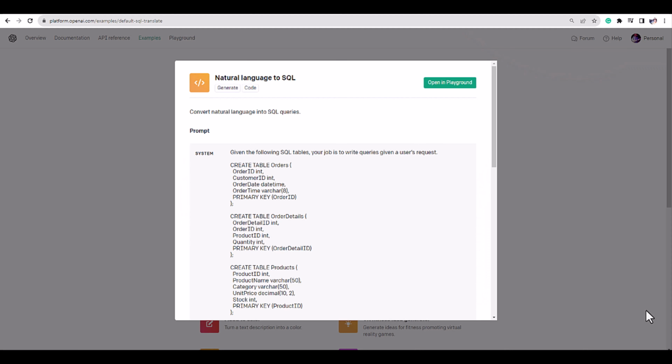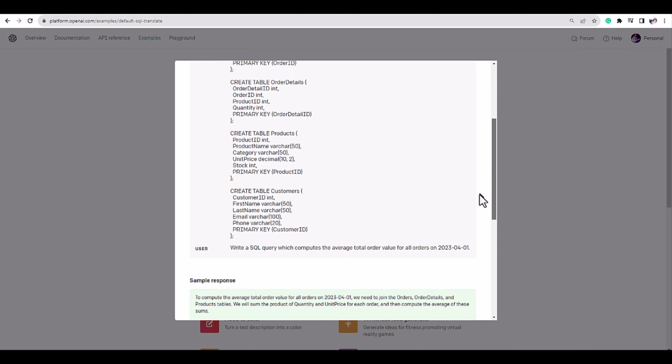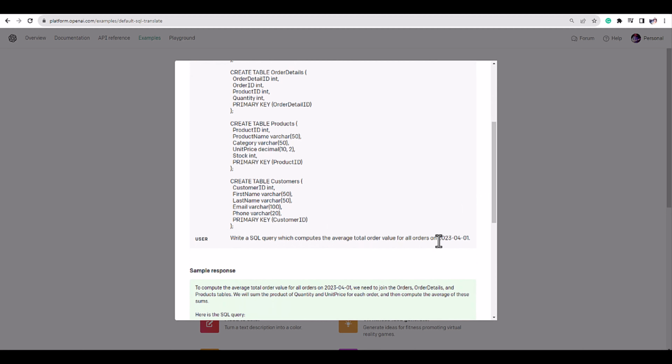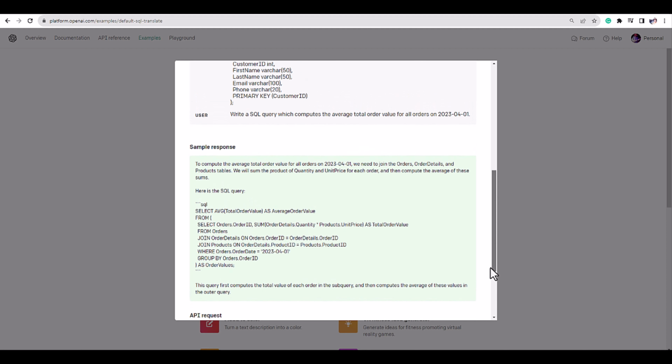Hello everyone, welcome back to part 2 of our series on transforming natural language into SQL queries. Last time we discussed how prompt engineering helps us in SQL query generation, but today we're going to do something even more exciting. Today we're going to fine-tune the OpenAI model.